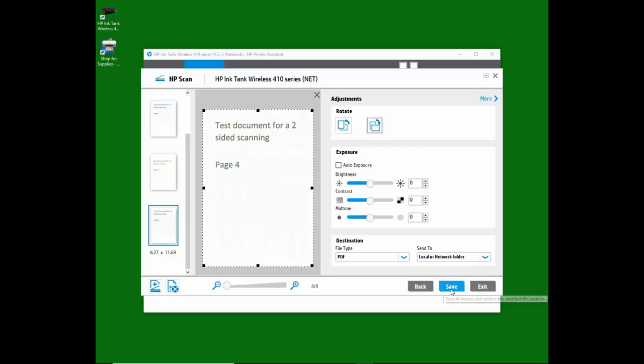Remember to save your document after the scanning. So this is how you scan a two-sided document or multiple pages using the HP Scan software.